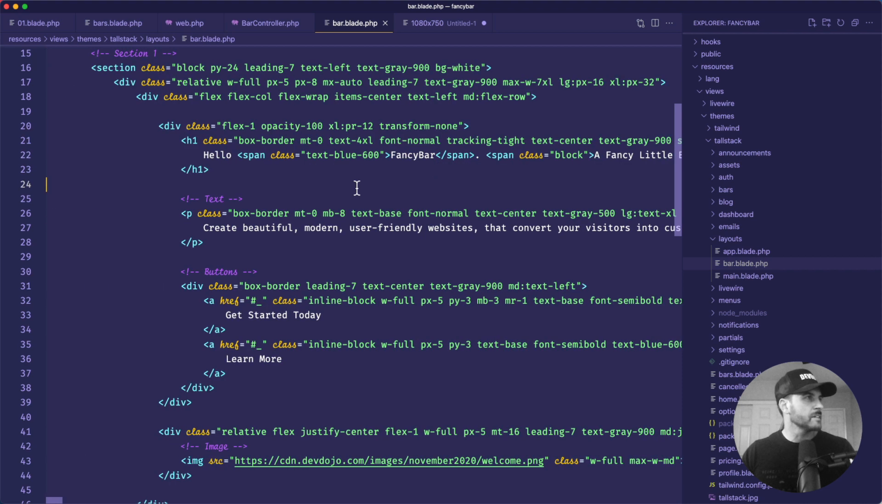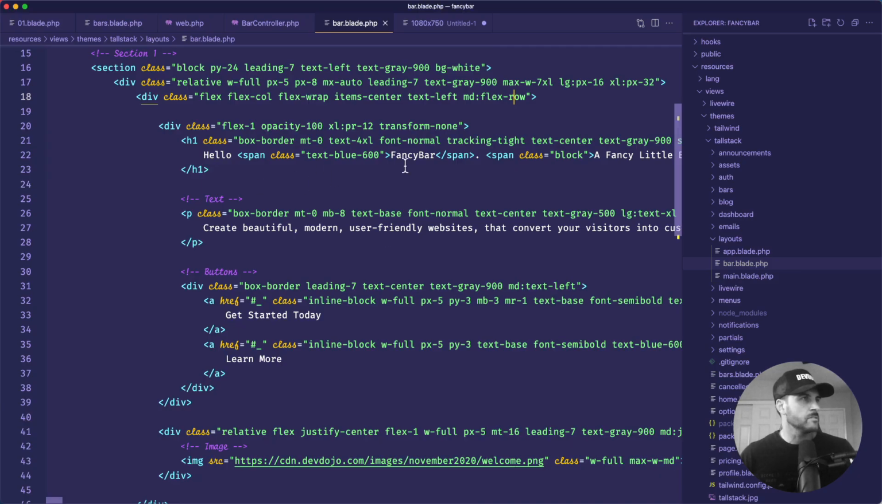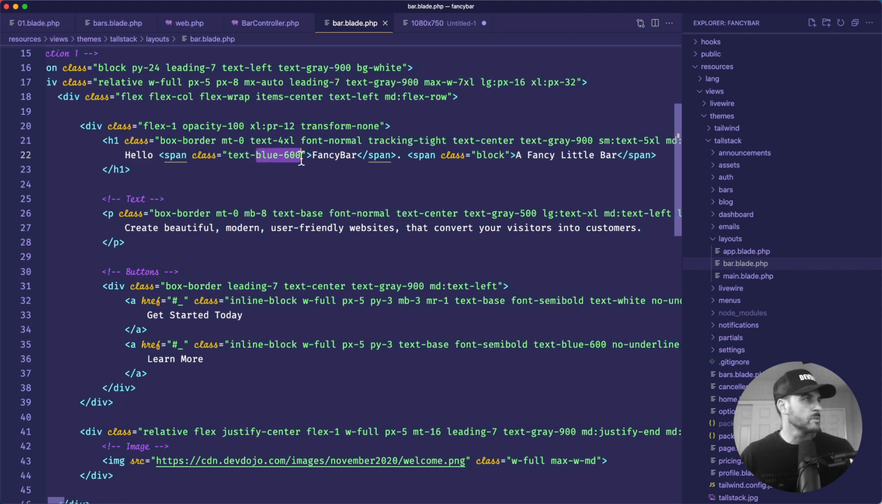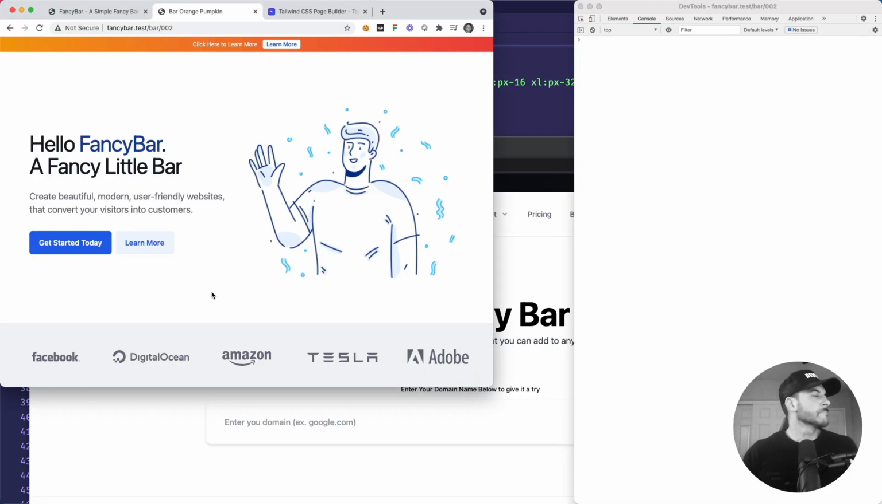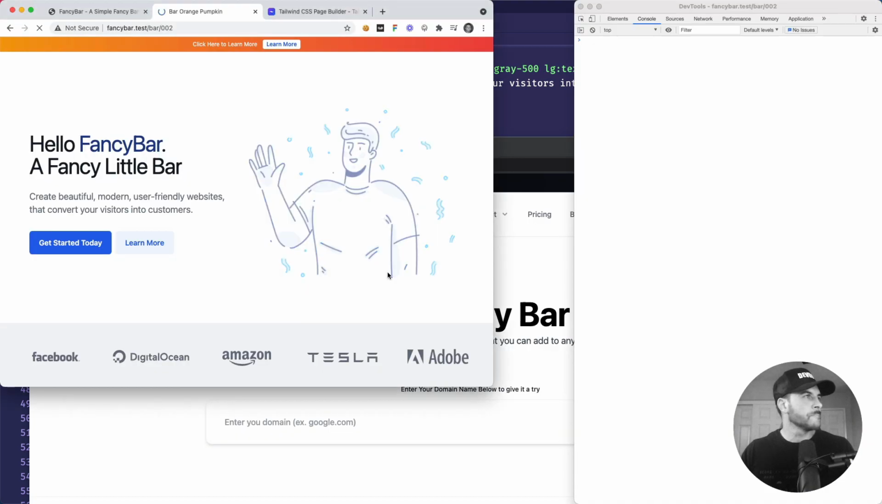Let me see what this looks like. Yeah, it looks pretty good. So like I said, I don't want to have that blue. We'll do like blue 900. Yeah, and then I can change the same for the buttons, and then I may want to change the opacity of this image just so it doesn't pop so much. So I can say opacity, maybe I'll try 50. Yeah, that's pretty good. I could even do opacity 50 for the whole page. That might look pretty nice.